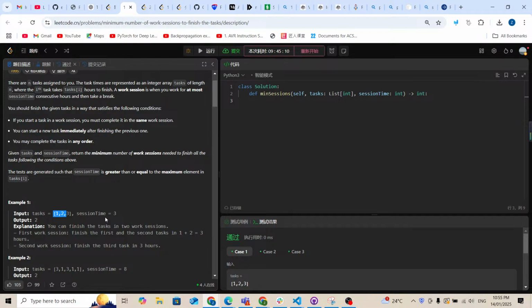So for the first session, as the session time is 3, we can finish the first two tasks. It's going to be 1 plus 2, so this is going to be the first work session. And for the second work session, we're going to choose the other 3. So the minimum is going to be 2 sessions, and we can finish all the work.